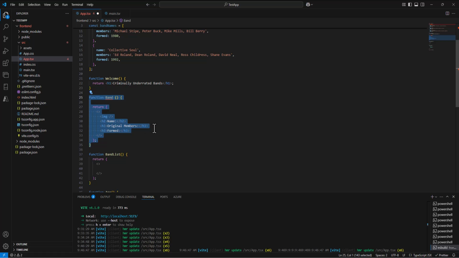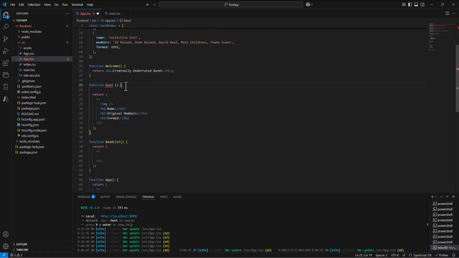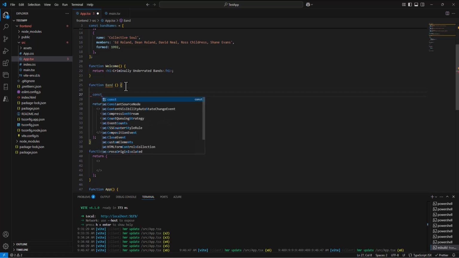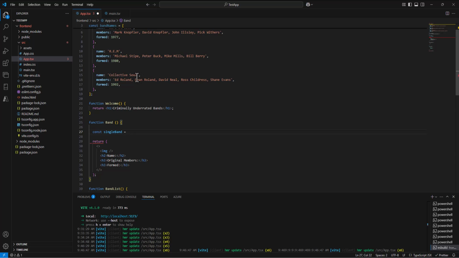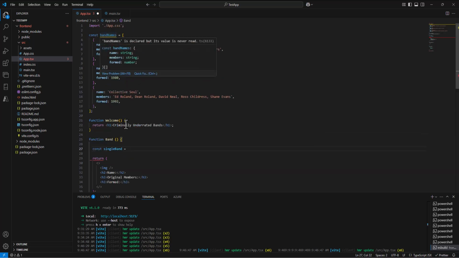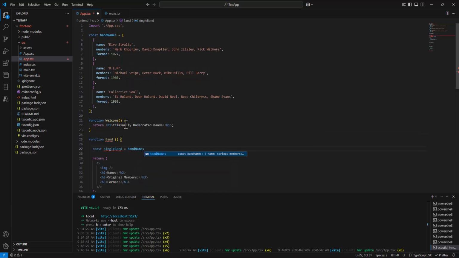So just to show you how this might work, for an individual band, I could come in here and create a const called a single band. This is for a single band. This isn't the whole list, this is just a single band. And I want it to be equal to band names element 0.